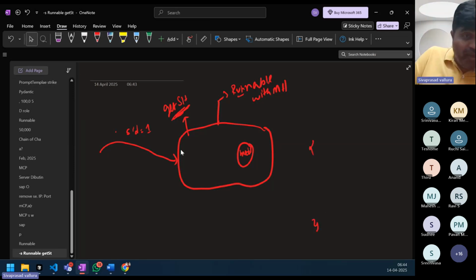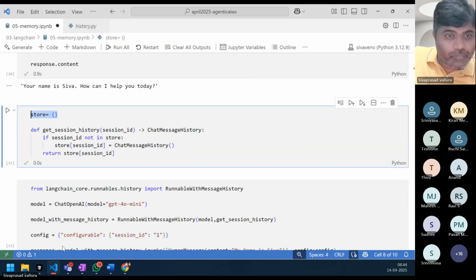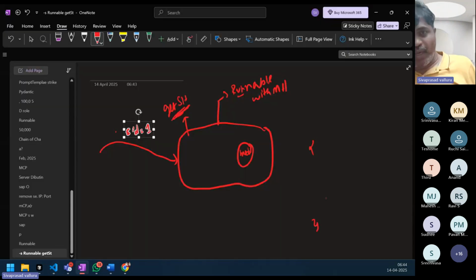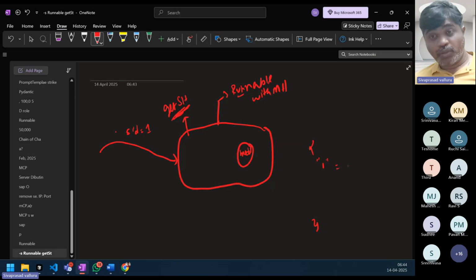Now, for the first time, whenever I'm calling with session ID equal to 1, what will happen? If this function is called and session ID is not in store, a new chat message history object is created and added to the store. So for session ID 1, a new chat message history object is created, added to the dictionary, and returned. So now this chat message history will be used whenever I'm invoking, "My name is Siva."